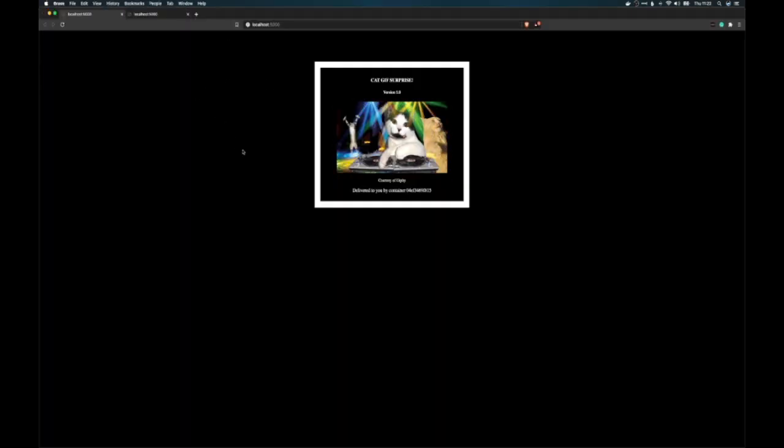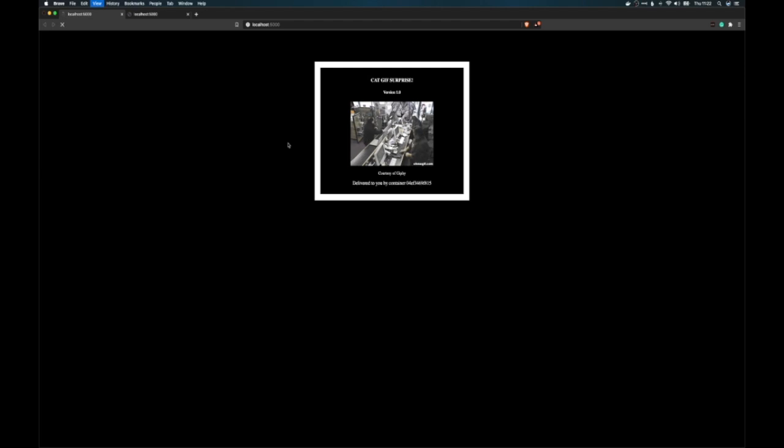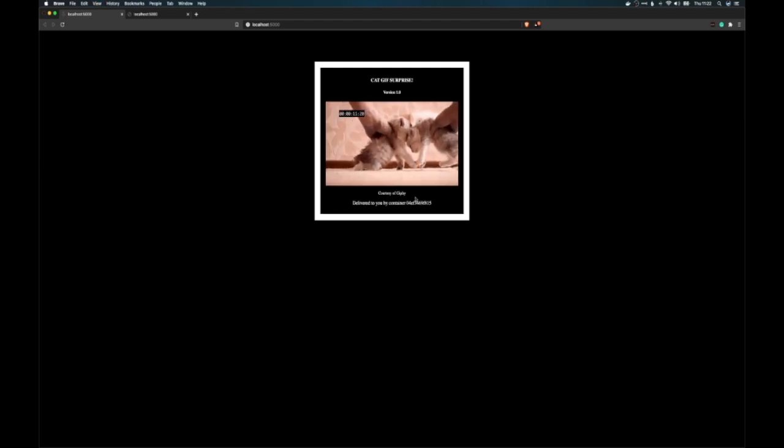It has now opened up a Cat GIF generator, and every time I refresh, it gives me a new Cat GIF. Quite cool, right? And it shows me, courtesy of Giphy and delivered to you by which container. I mean, I didn't have to type anything in the browser. It figured out the port. It did everything for us. I mean, it's Octo magic, right?